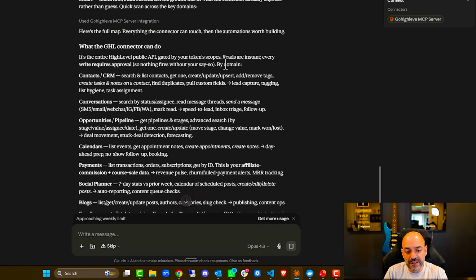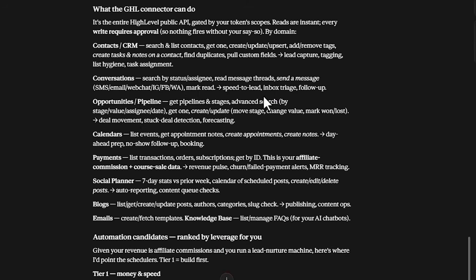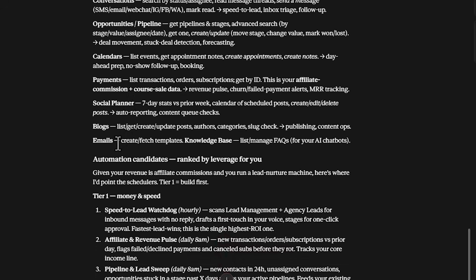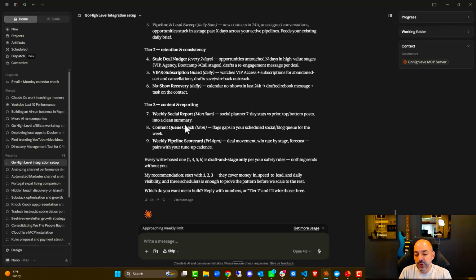So here's what the GHL can do: contact CRM, search and list contacts, conversations, search by status, assignee, read message threads. That's going to be important for me. Appointments, calendars, payments, social planner, blogs, emails, create and fetch templates, knowledge base, VIP and subscription guard, no-show recovery, weekly social report, content queue, weekly pipeline.